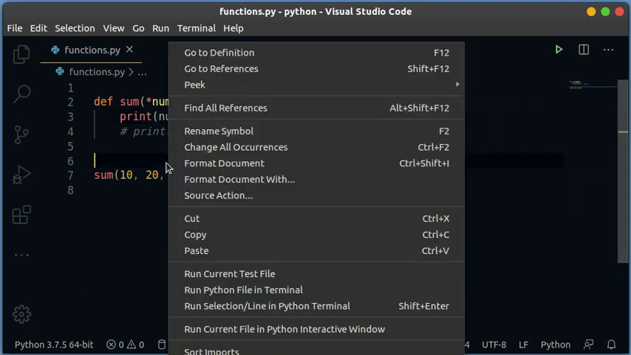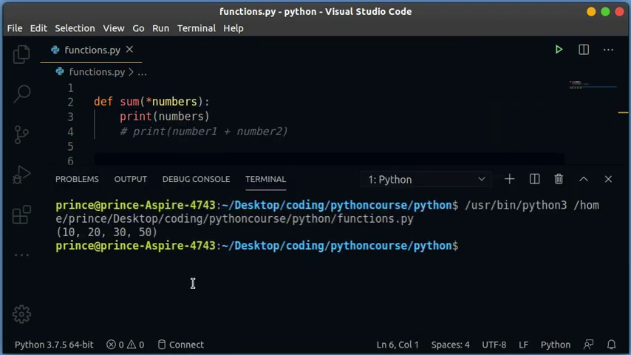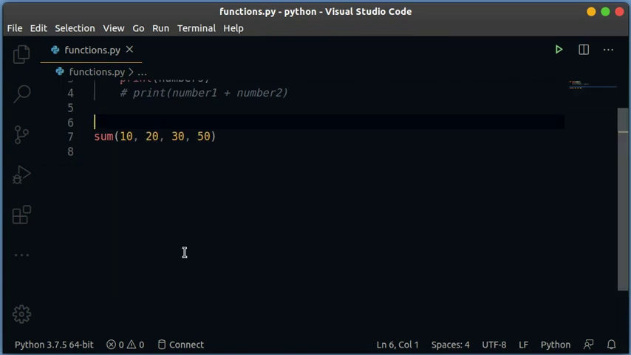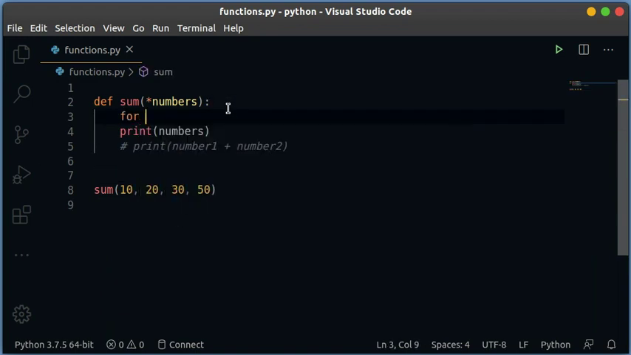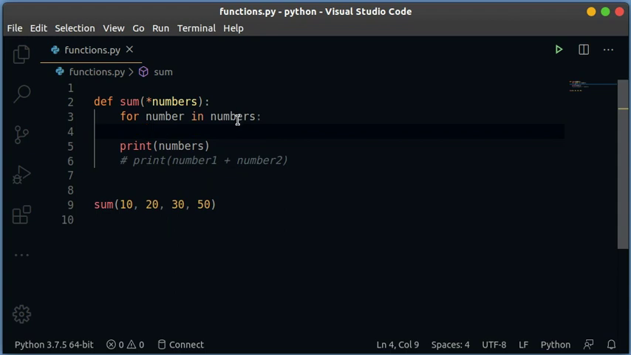So let's try to print out numbers and see what we get. We'll get a tuple of all the numbers that you have passed in here. And again, you have discussed this in our data structure topic, so you can refer back to what a tuple is. So we know that tuples are iterables, right? So we can iterate through them using a for loop. So for number in numbers.